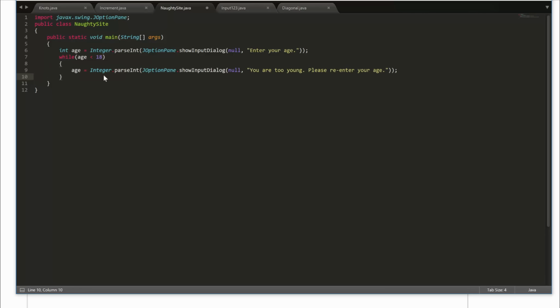This loop can run one time or it can run 100 times. Someone who's 13 can keep inputting their age as 13, and each time they input their age as 13, the loop is never going to exit. It's going to keep running the same loop over and over again because obviously 13 is less than 18, so that test condition is always going to be true.